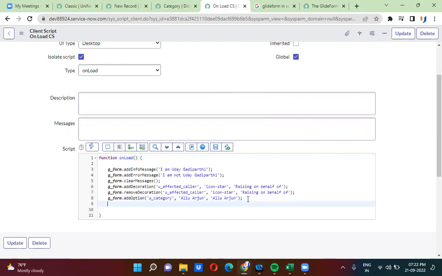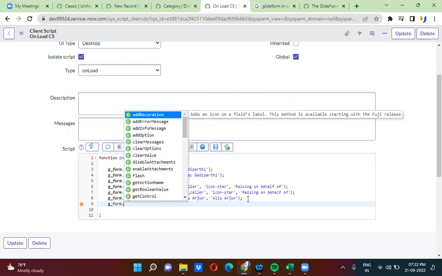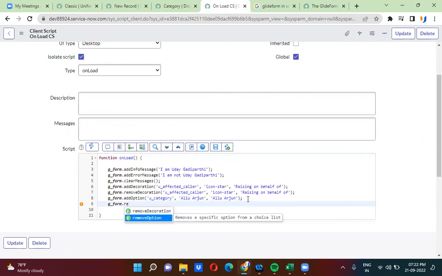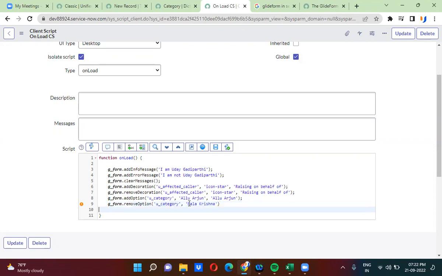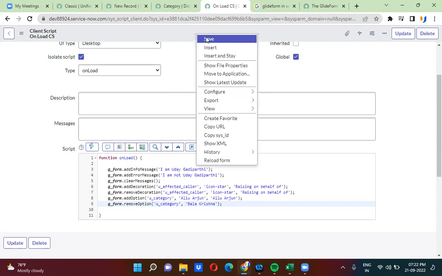So I want to remove the option. What I can do is g_form.removeOption. You can use the field name, and the second parameter you will always use is the value. So value here is Allu Arjun. Or I want to remove the Balakrishna option. So I want to remove the Balakrishna choice from the category.